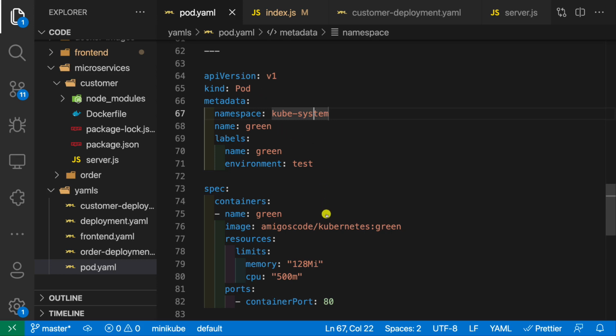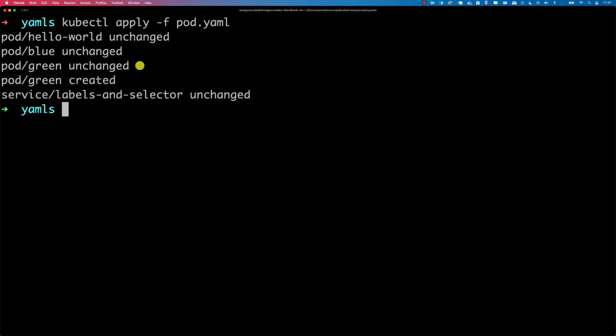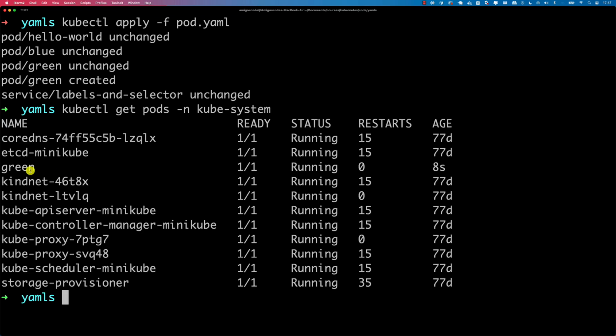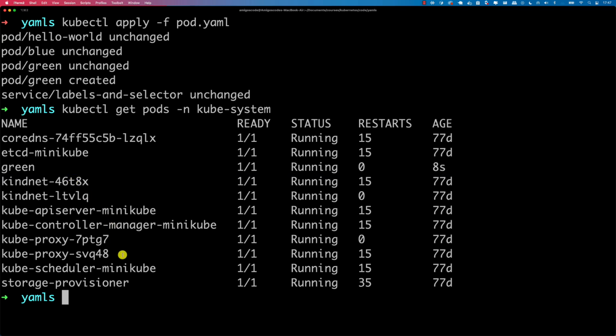If I go back to my terminal and say kubectl apply -f pod.yaml, have a look. So we have created, so green. And if I say get pods within kube-system, you can see that we have green in here. Again, we're going to cover namespaces later, but what I want to show you is the following.